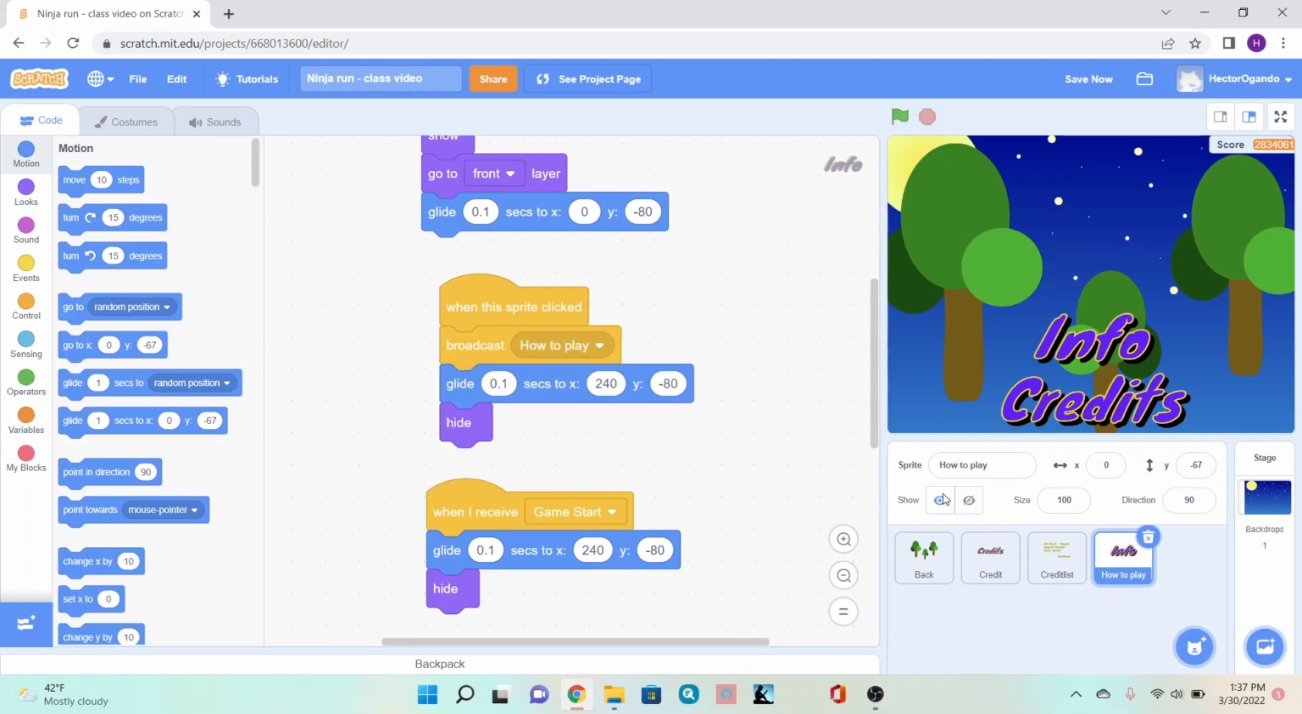The next step is going to be creating something similar to our credits list, only with actual information for our player.